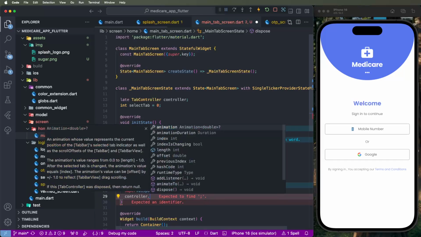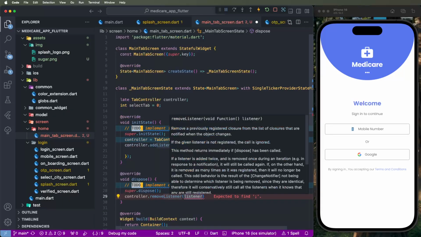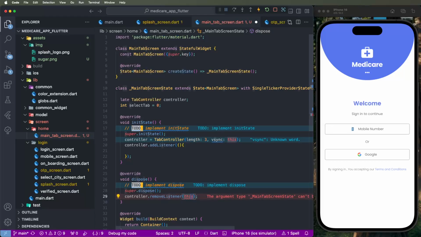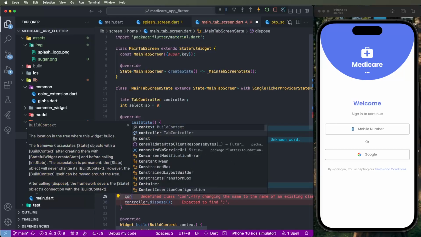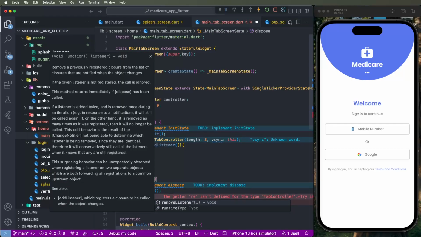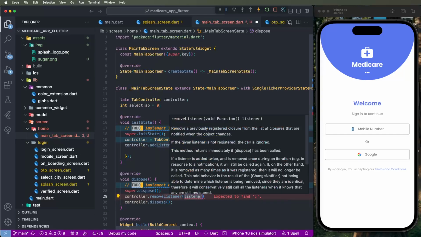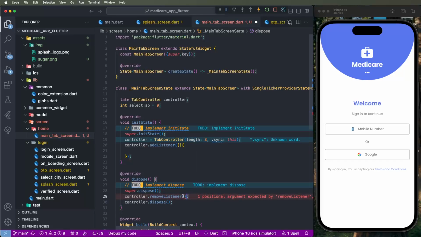In dispose, controller dot remove listener, and we need to pass this keyword. We need to write down the dispose method, controller dot remove listener, and like this. No, we need only dispose here.